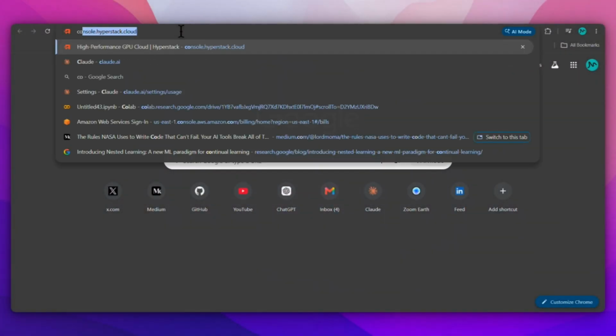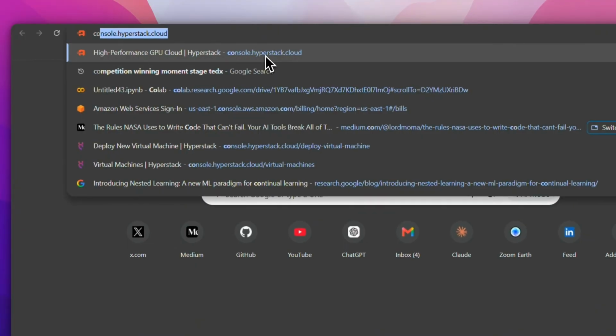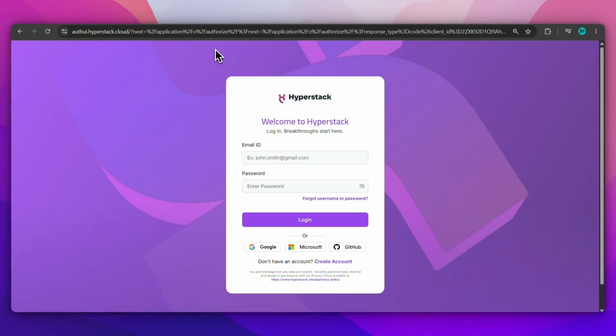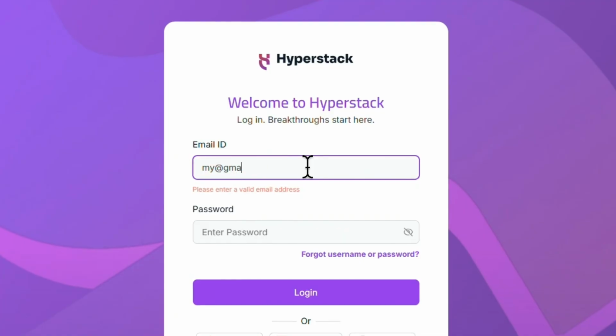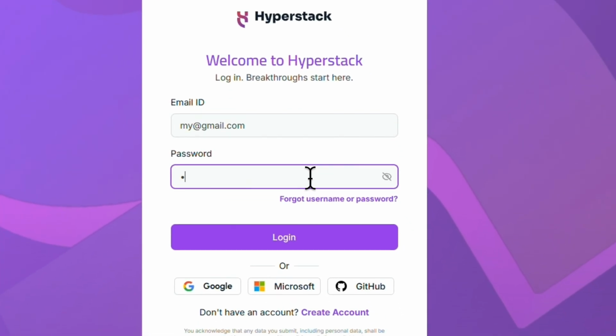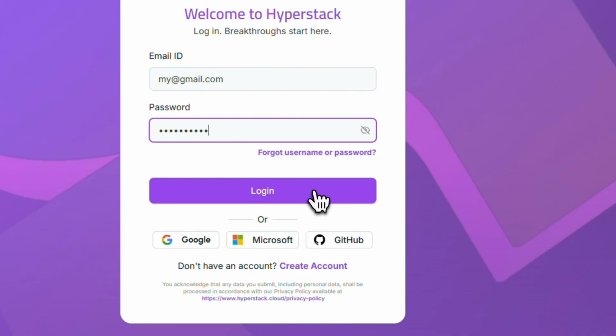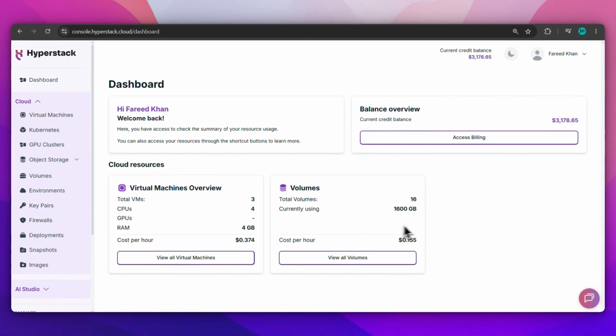First, open your browser and go to console.hyperstack.cloud. Enter your login details. If you don't have an account yet, click on Create an Account to sign up for a new one. Once you're logged in, you'll be redirected to the Hyperstack dashboard.